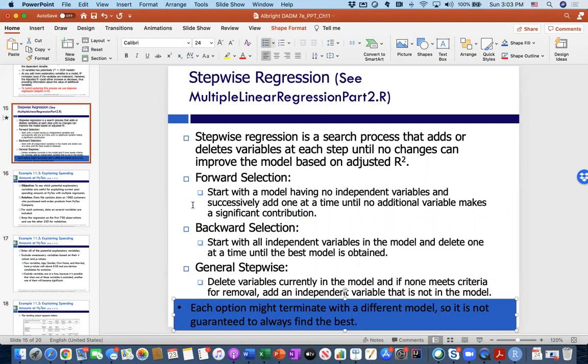And it is always suggested that you should check VIF values for detecting multicollinearity at the very end of the stepwise linear regression. So how do we do this in R?